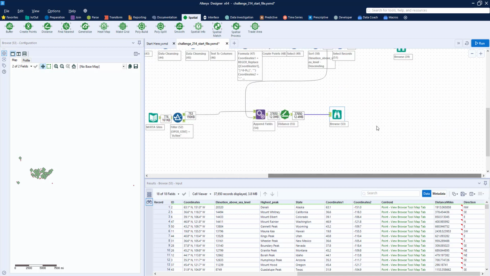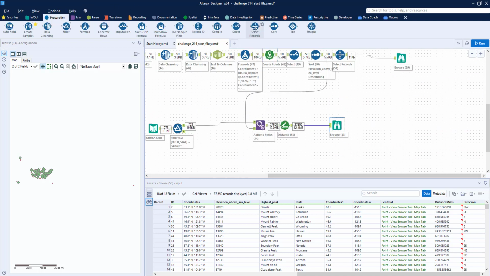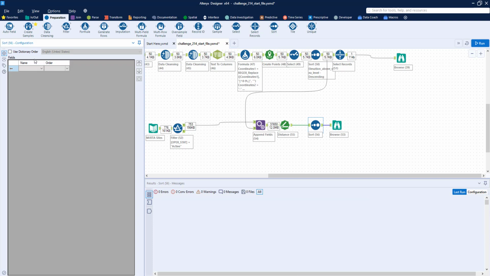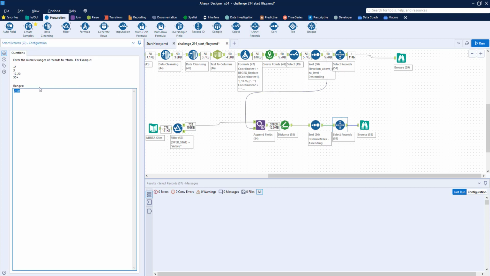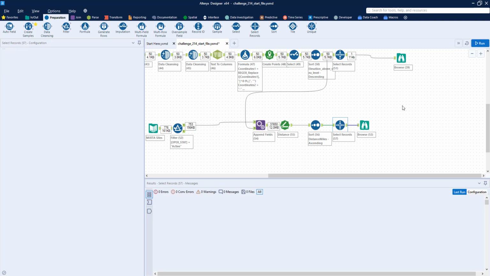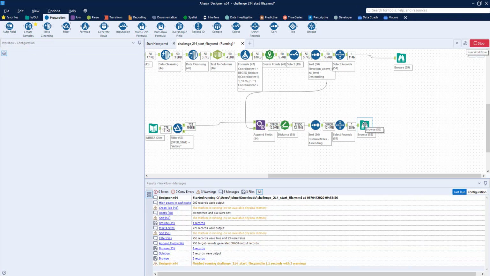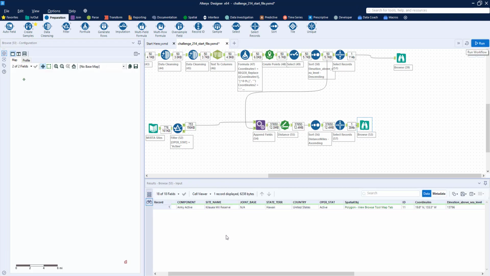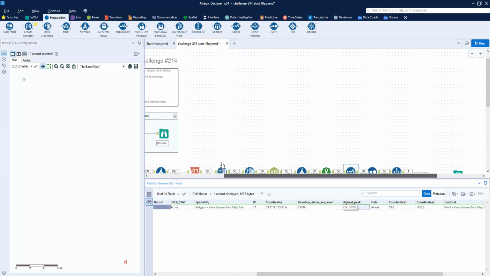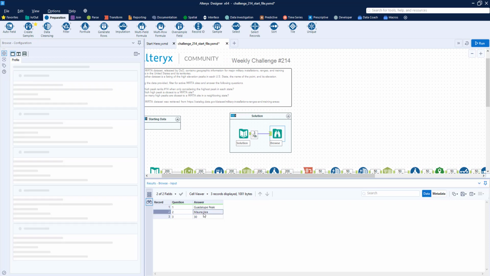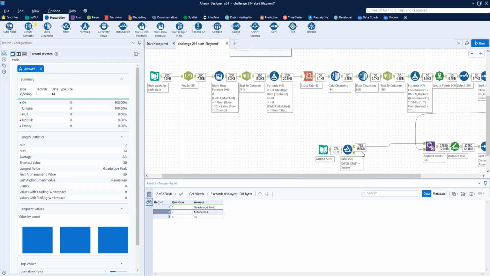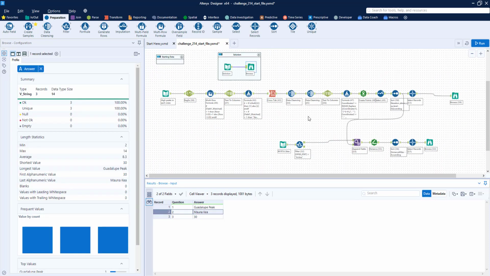To answer that second question, we'll grab another sort tool. We'll sort by distance in ascending order. And I'll use the select records tool to take the first record. And when we do this, hopefully we see the highest peak is Mauna Kea in Hawaii on the Big Island. And that matches the answer. Alright, cool. So that's 2 down, 1 to go.